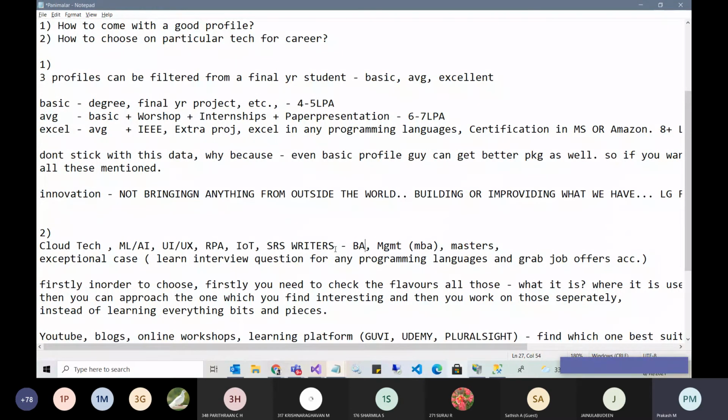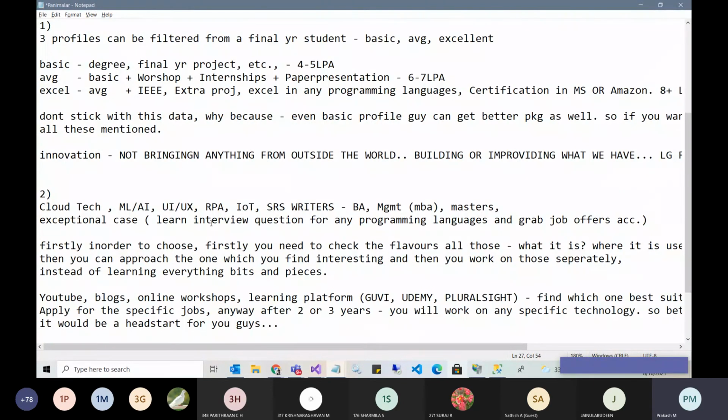Because after 2 to 3 years, whatever you have worked on for those 2 to 3 years, only for that skill set will you be applying for jobs when you're moving from one company to a different company, right? So that is the reason I'm saying it would be a head start for you guys if you stick to or learn a particular technology. And yeah, these are the two things I would like to convey.